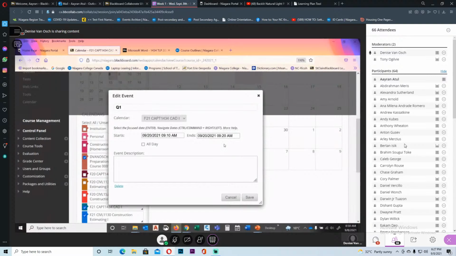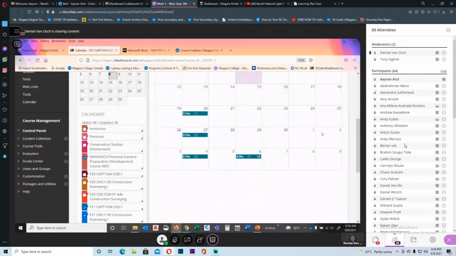If you look at this calendar right now, that shows you the dates for the entire term, and this corresponds with the dates that are already in that teaching and learning plan. So it's just in a different format, in a calendar format.